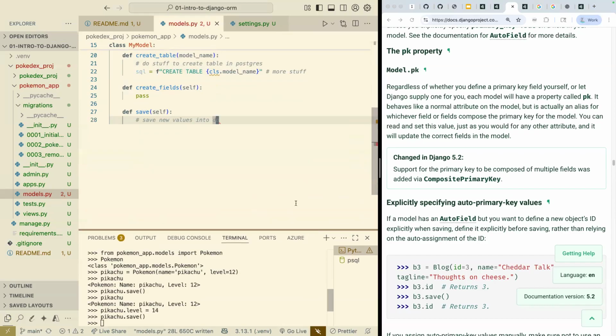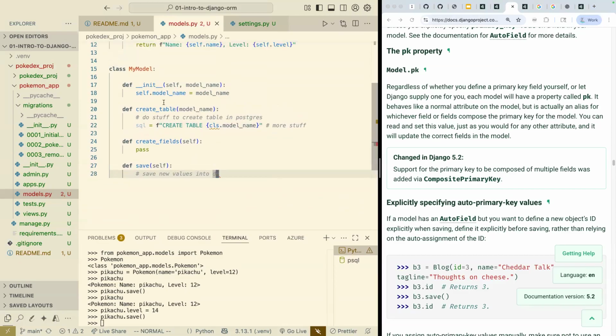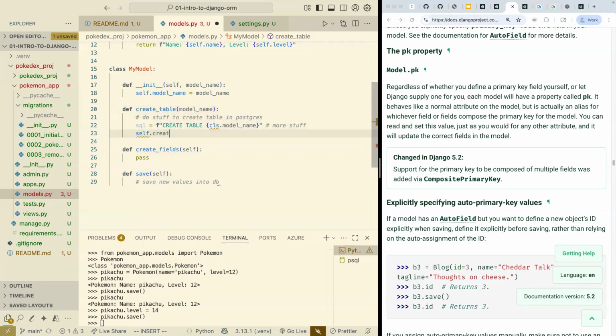you could imagine writing a class that had a bunch of different methods to do different things. And one method's job would be to create the table and maybe create fields. So maybe in here we call create fields. And then you could have another method to save that instance of it.